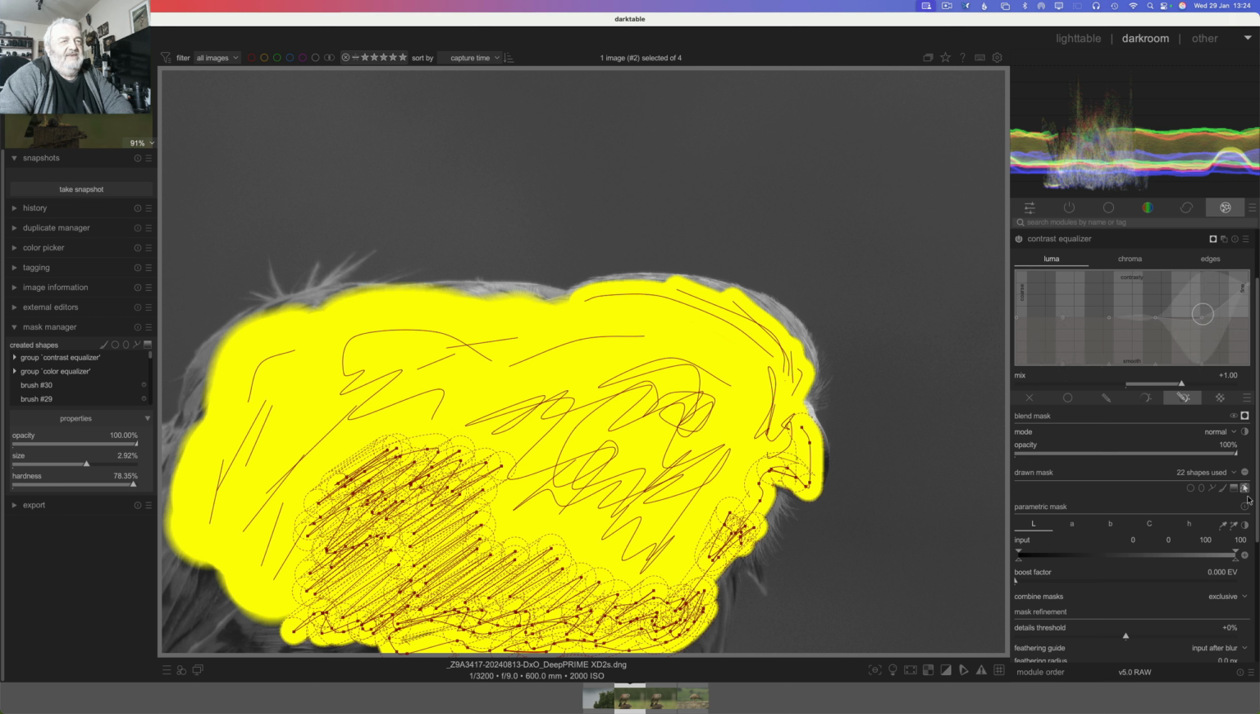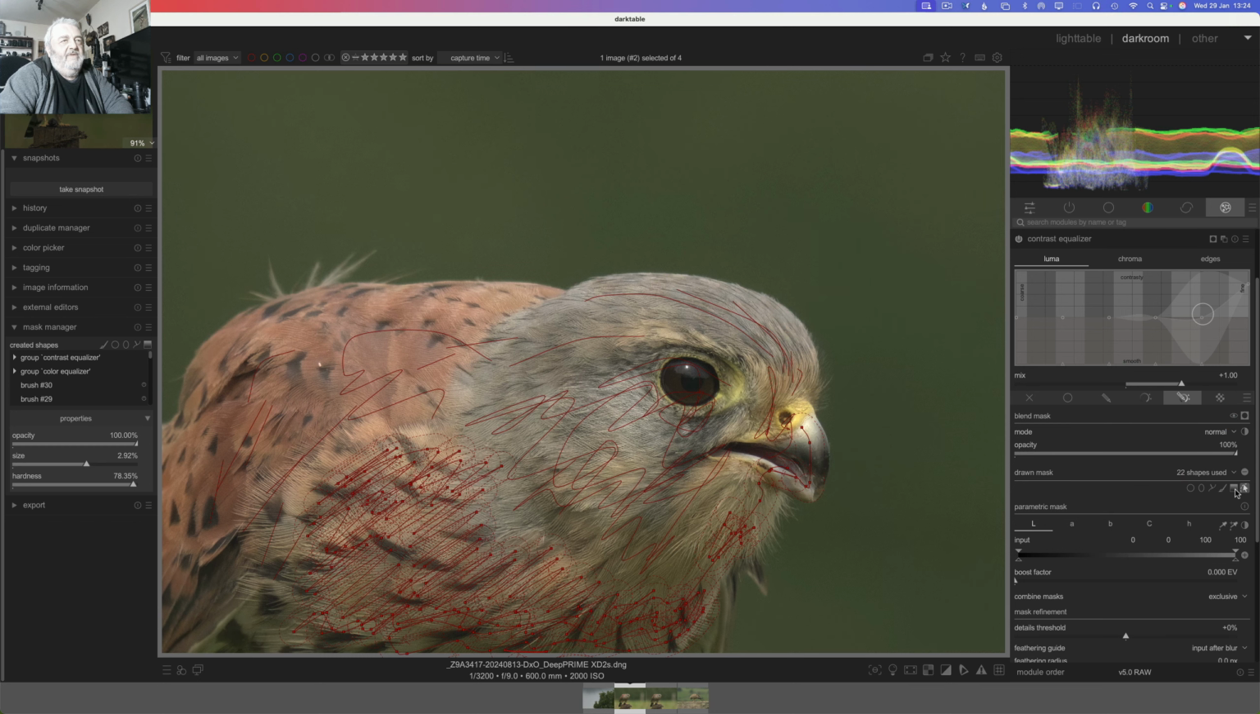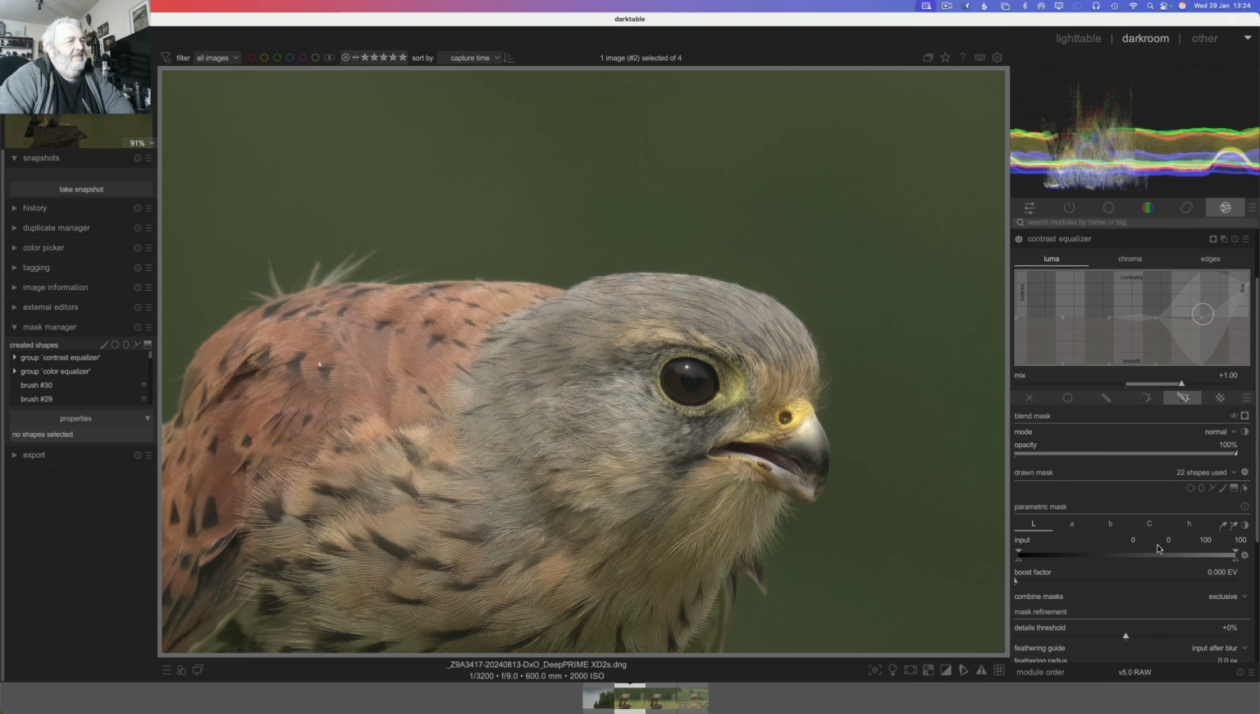Why it keeps going back to there, I do not know, but we'll turn the mask off, and there we go. So contrast equalizer off, no sharpening, contrast equalizer on via a mask with the sharpness generated by the contrast equalizer exactly where we want it and nowhere else.